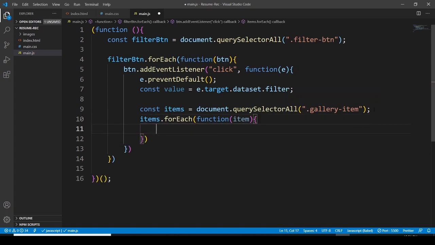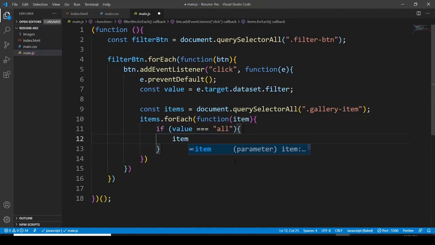And then I would like to use a condition here: if the value variable is equal to all, then item.style.display is going to be block. Okay, it's style, not get, which means item.style.display is going to be block.